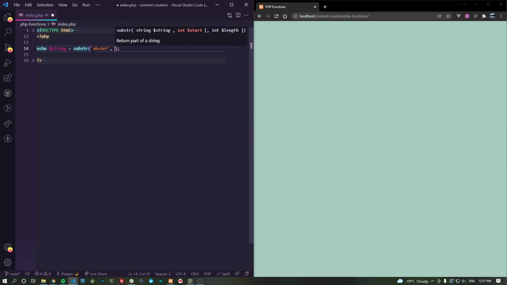And then the second parameter we're going to need is the starting point, where to start in the string. So 0, 1, 2, 3. So let's start at 3. So this will return DEF. Let's refresh. DEF. So, like I said, this is the starting point. 0, 1, 2, 3, starting at D.